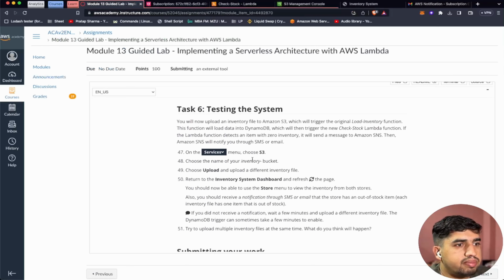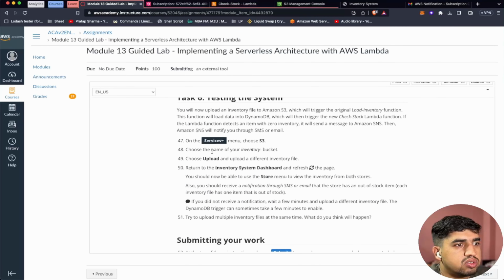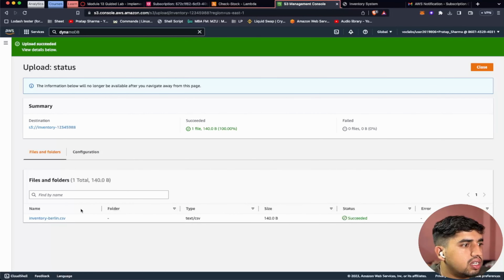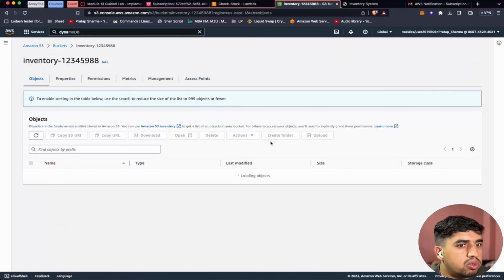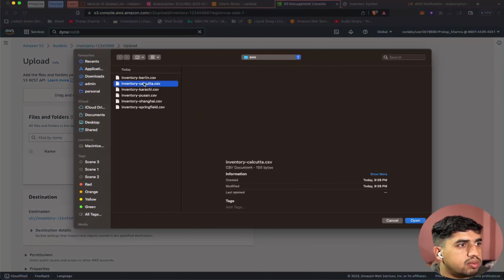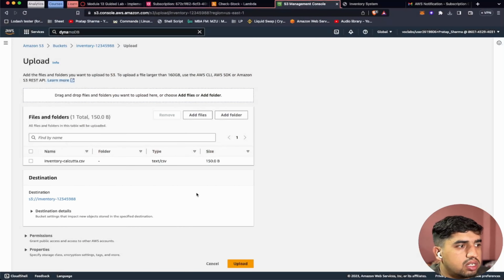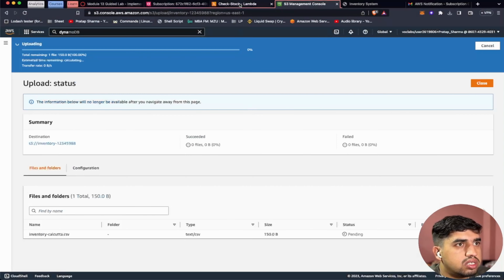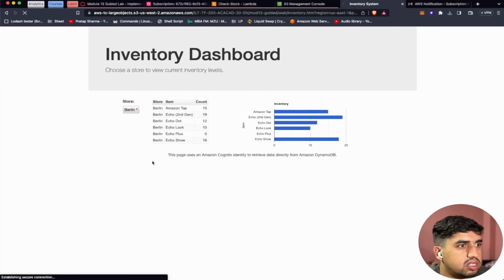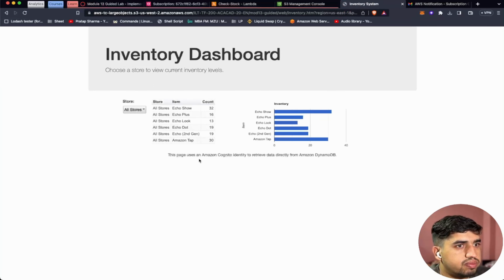So let's test the system. So let's choose S3. Let's choose the name of our inventory bucket, and let's upload a different inventory file. Okay, let's go to our S3 bucket here, and let's upload another file. The last time we uploaded Berlin, this time let's upload Calcutta, and then let's upload. Okay, so return to the inventory system dashboard and refresh the page. So let's refresh this page. Okay, so this time we get this Berlin and Calcutta, right?